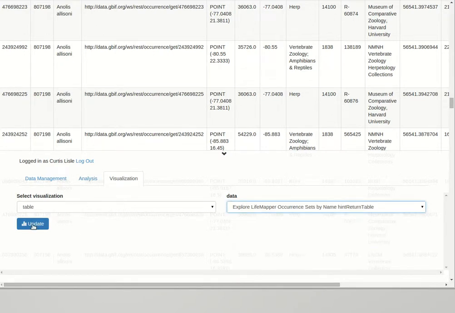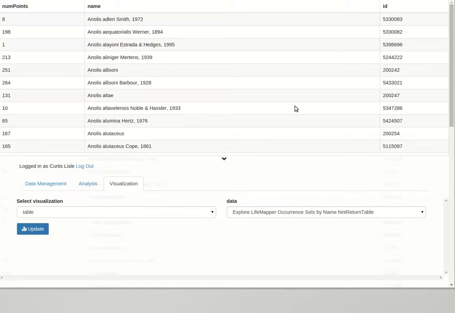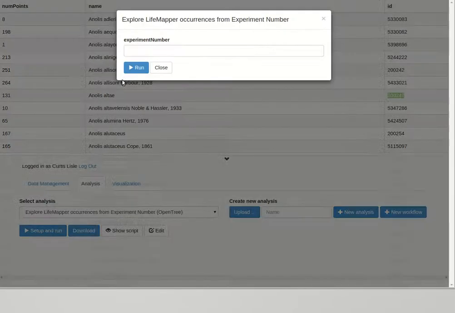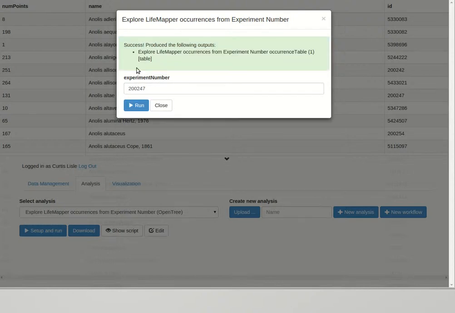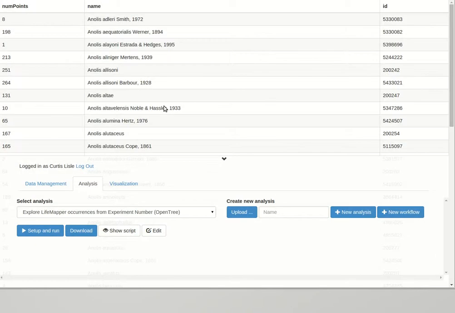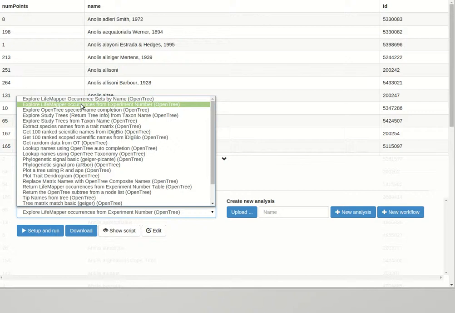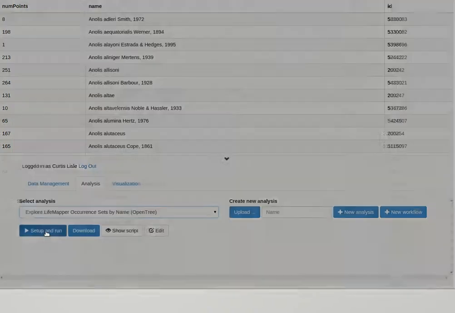So we'll go back and take a look at that previous table again. So we looked at this one. Let's go and we can check another experiment ID here. Rerun that analysis by experiment number. So here we're exploring by first the overall species prefix, then later on by the experiment number. While we're here with this one, let me show you a demonstration.